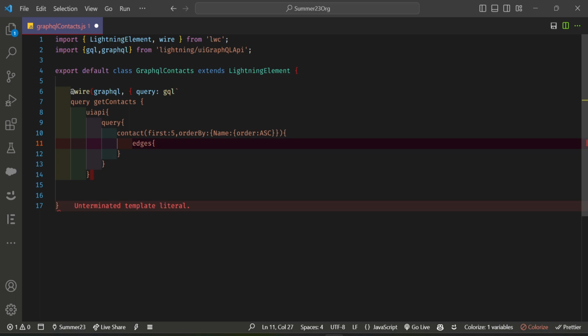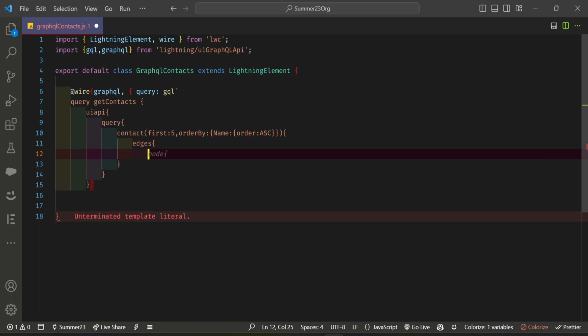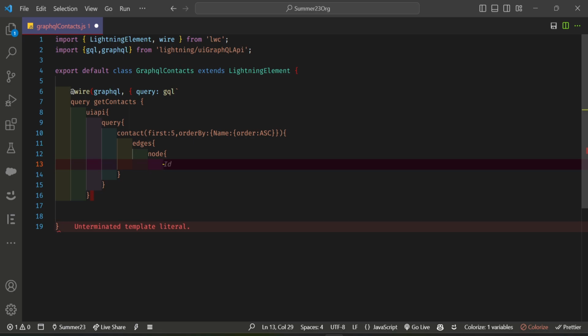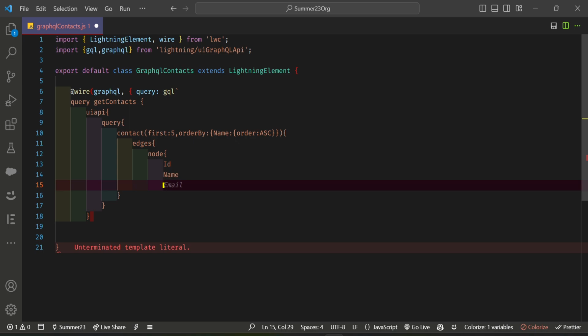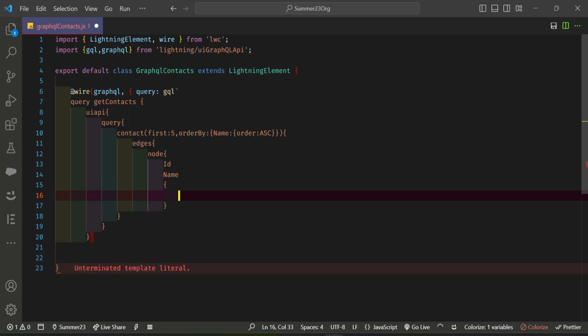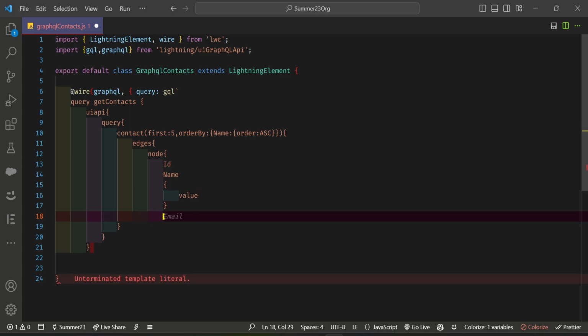So edges is nothing but a node kind of implementation, because GraphQL always works with edges and nodes. So please keep that in mind. Once you write these, under it we have to give node, like this node, and then ID, then name, and then under the name we have value. So we have to provide the value, and if you have more than one column you can use it like font, title, something like that, but for now I'm using only name here.